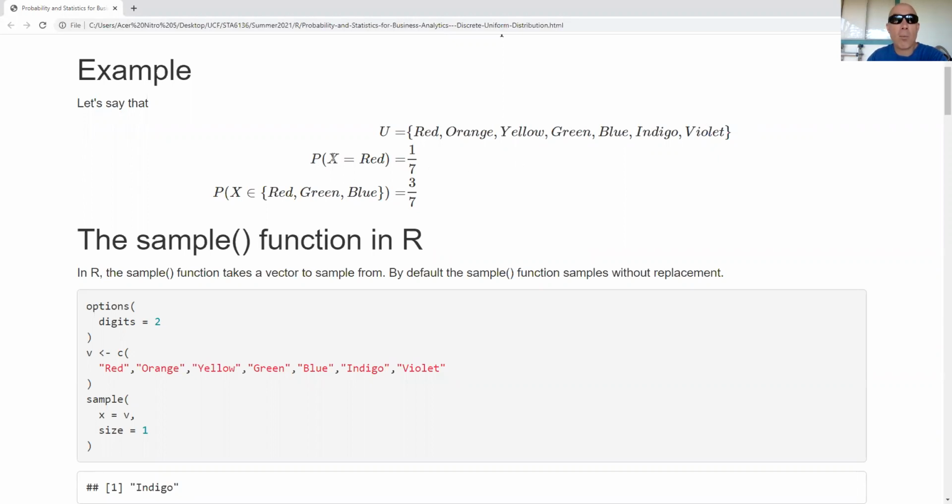So the probability that X is equal to red is 1 over 7, the probability of orange is 1 over 7, the probability of yellow is 1 over 7, and so on. Now, the probability that we get red, green, or blue is going to be 3 over 7. Simplest probability we could be working with.